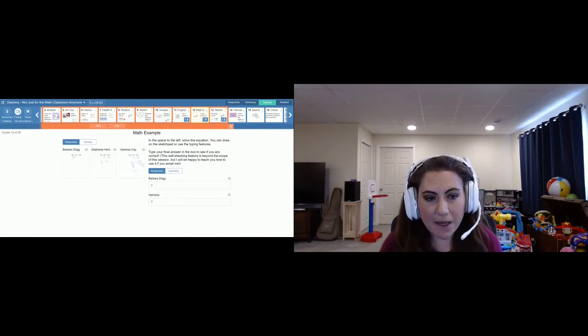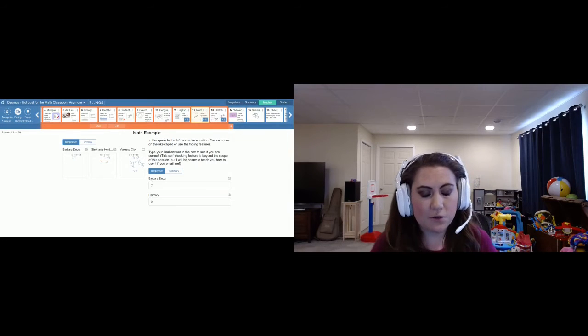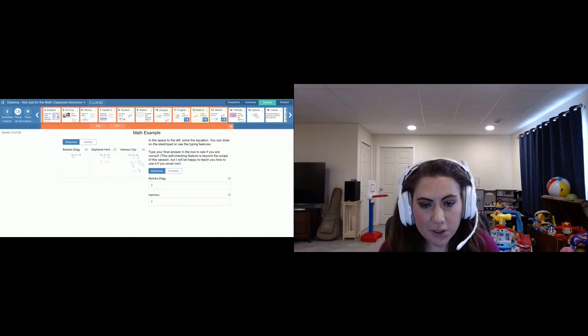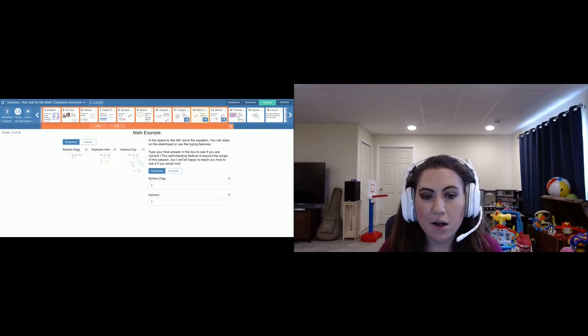And you can see that math example is how I really had students doing all kinds of algebra. It's just drawing on the screen, which is kind of hard to do with just a mouse or your mouse pad, but useful in certain situations.